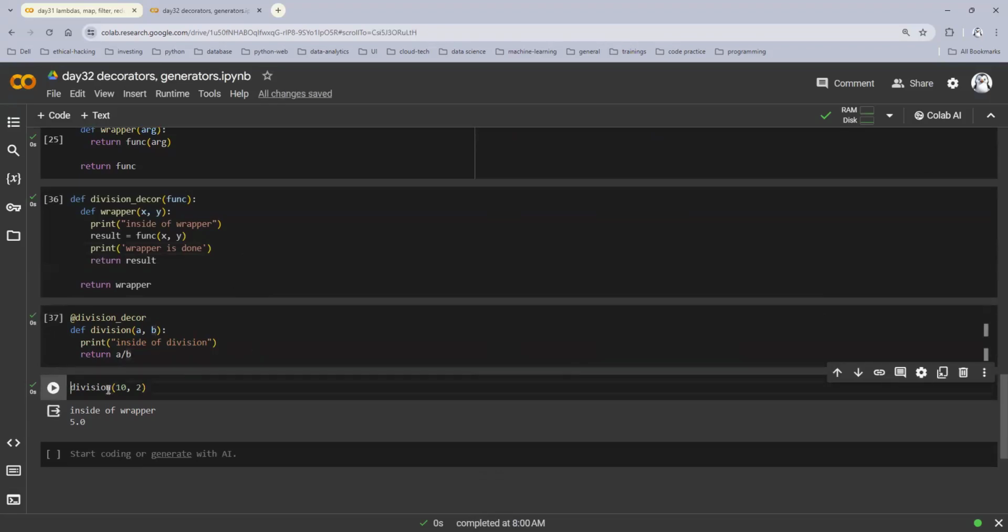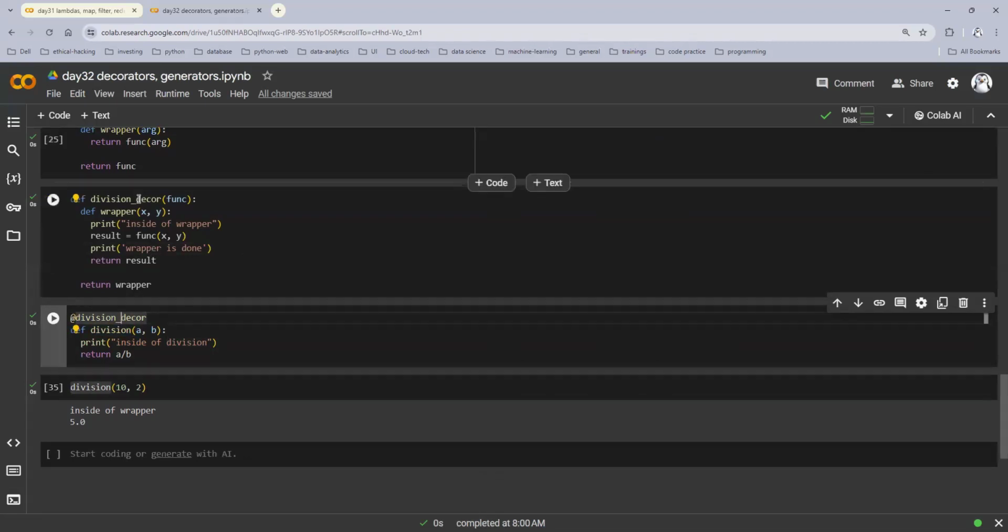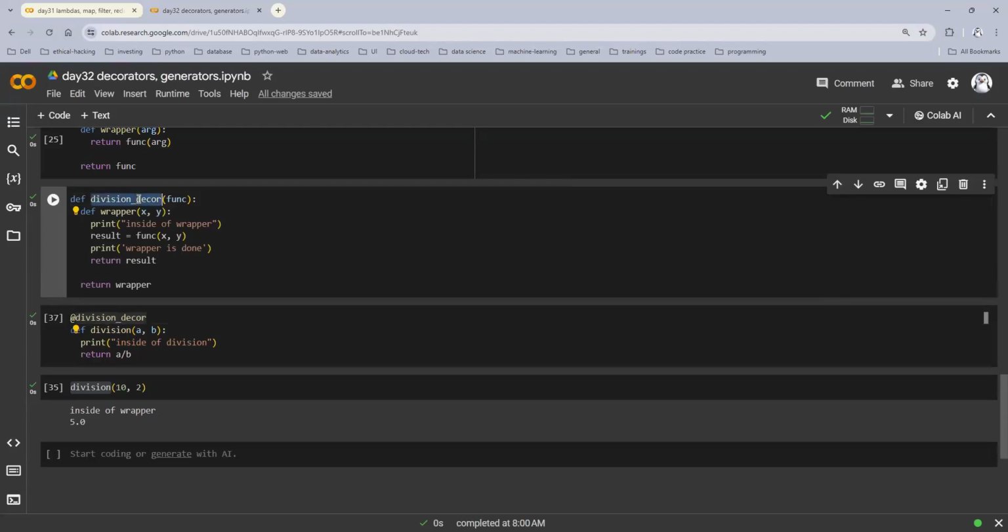See here, when I'm calling this function, the first control goes to the decorator, because when you're calling this function, it will come and see that this function is associated with a decorator. Okay, let me go to the decorator. I'm going inside the decorator. First, what is the statement? Inside of wrapper. First, it will print inside of wrapper.